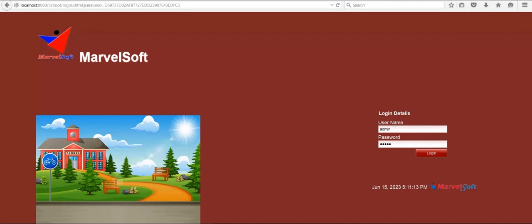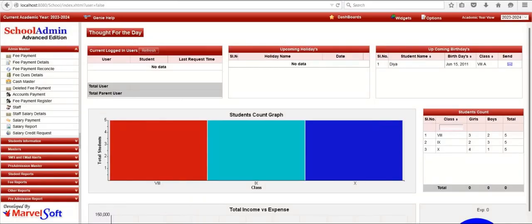You can see the school name and the logo and all other details which we have added in that WAR file, data folder and in the extracted WAR file, which we have taken a backup of, reinstalled the software, and deployed the WAR file, the extracted WAR file and the data folder. Now log in to the software by adding the username and password. Click on login.